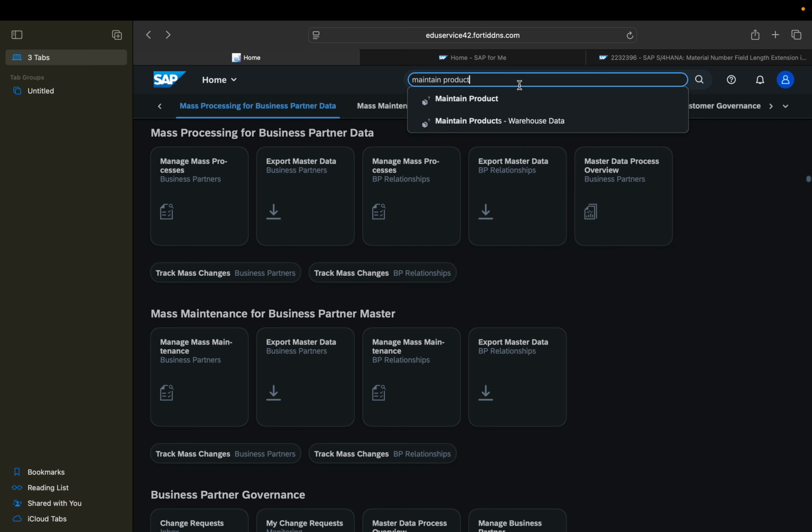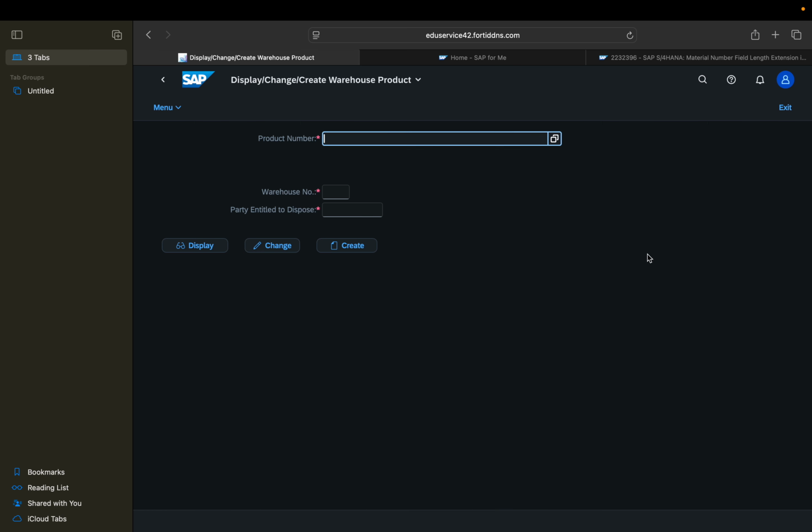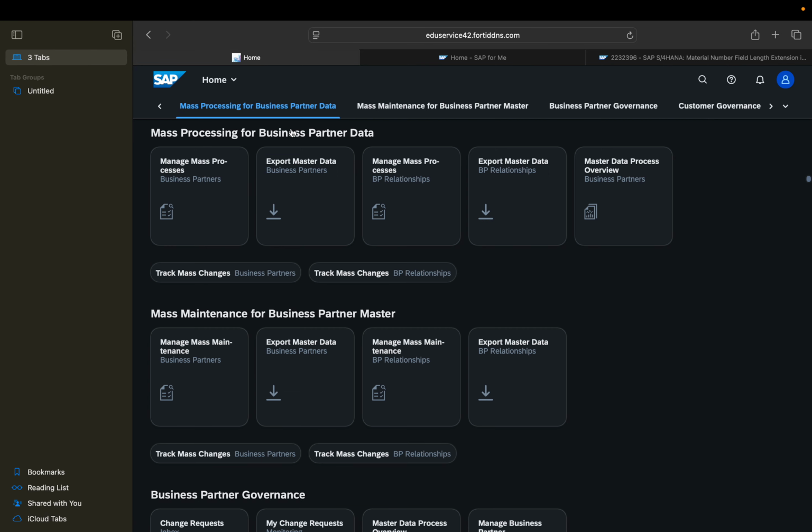I'm just planning to show my product master. So this is a product master for the warehouse. Okay, so when you have the warehouse management EWM, you can use this transaction code to update the master data, especially for the EWM system.